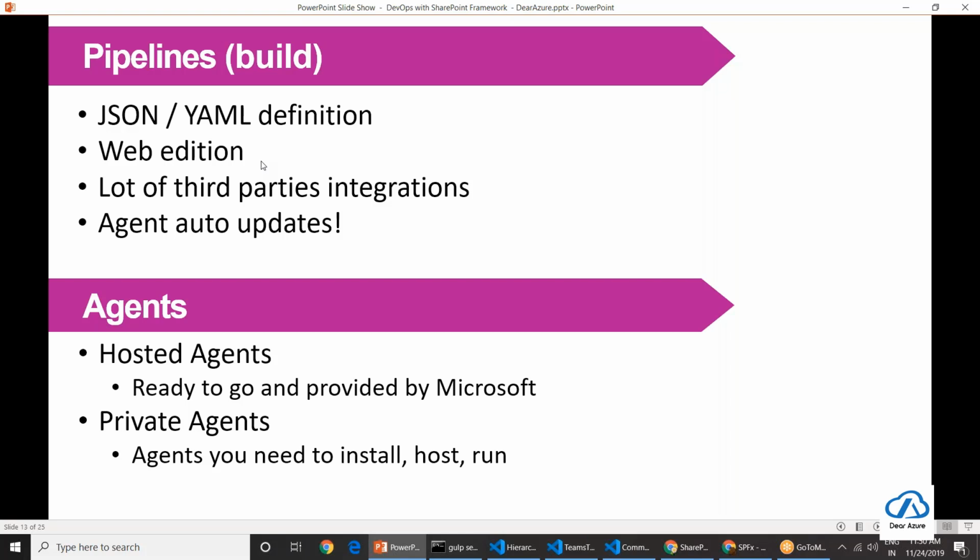And the next thing is auto updates of agents. Each of the builds has associated agents. Since this is an online version of Azure DevOps, all of those agents get automatically updated. So there is no downtime required, and we don't have to invest any effort to keep agents updated. All of those agents will get updated by default.